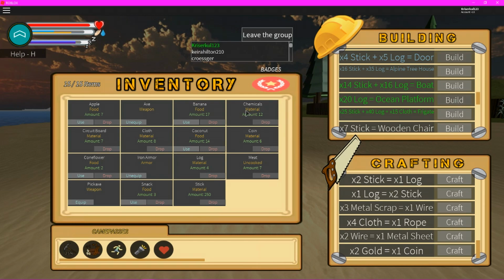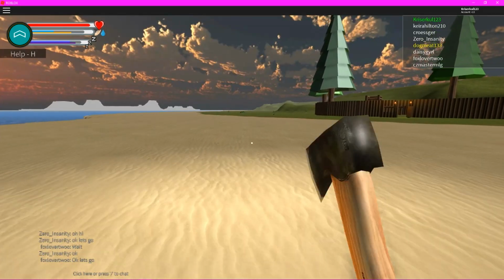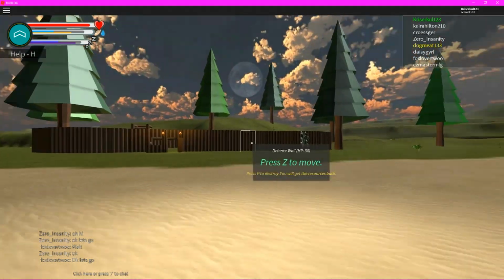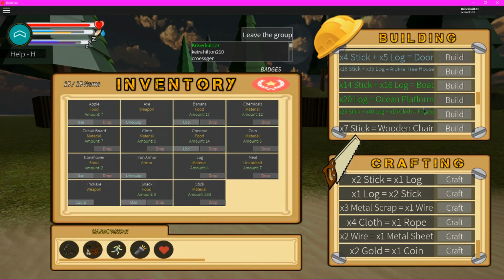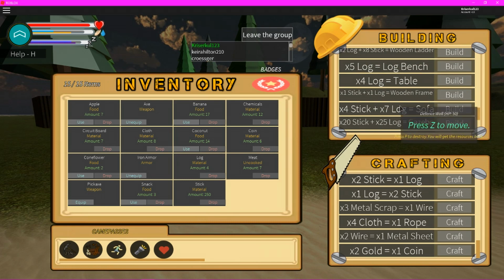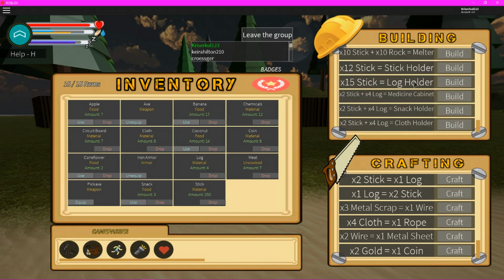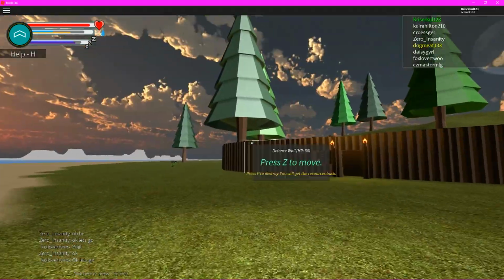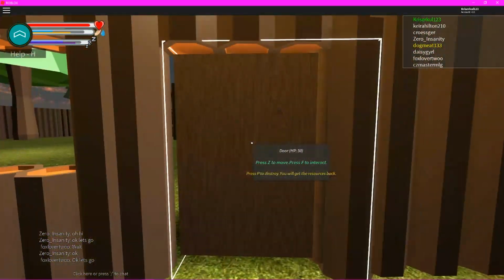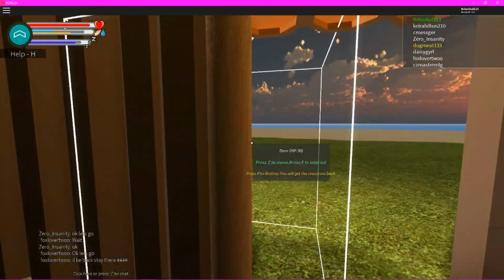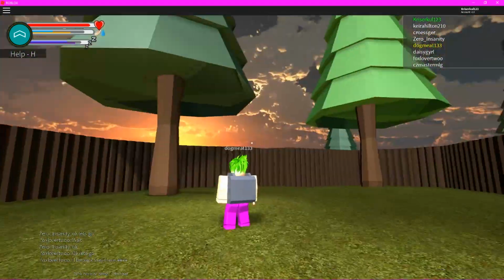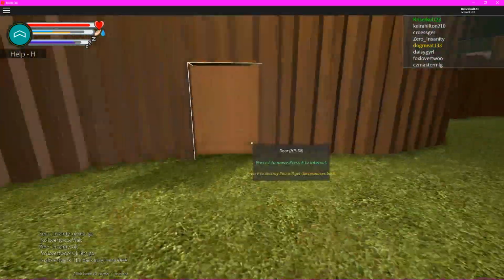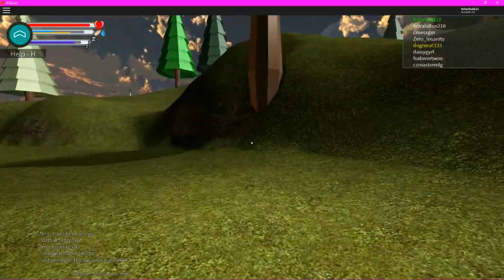What can I do with chemicals? Crafting, I think? Chemicals. Like, wall. What? We need to build a wall. Wow. A cloth holder? Nah. We have snow. I'm just gonna go out and get some more wood.